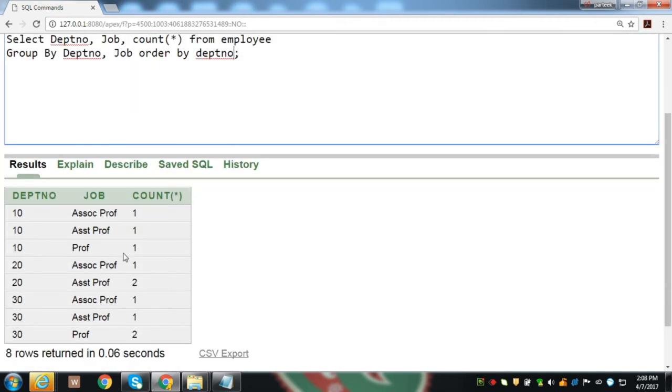It shows that in department number 10 we have 1 employee working in each job title. In department number 20 we have 1 associate professor and 2 assistant professors, while in department number 30 we have 1 associate, 1 assistant and 2 professors. And this shows the importance of making grouping within the grouping. Here first grouping is performed on department number, and within that field grouping is performed on job title.